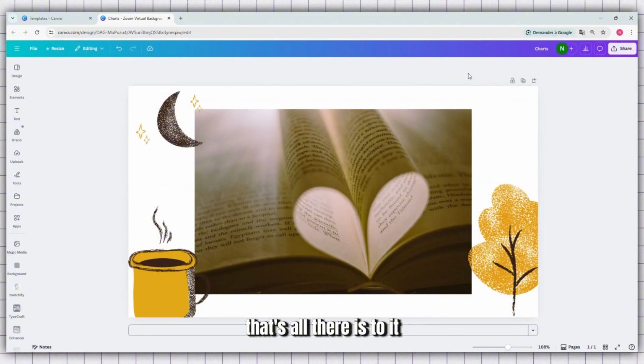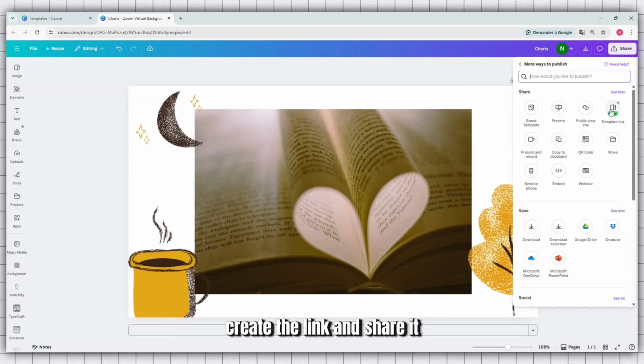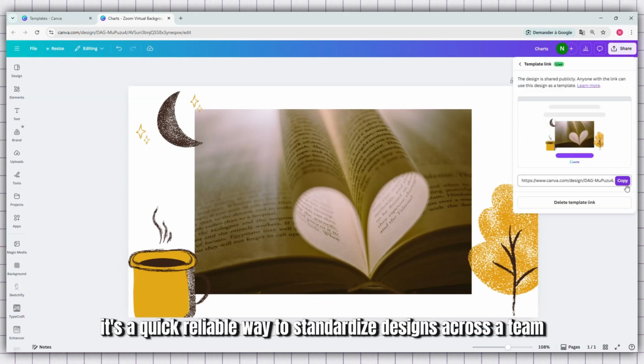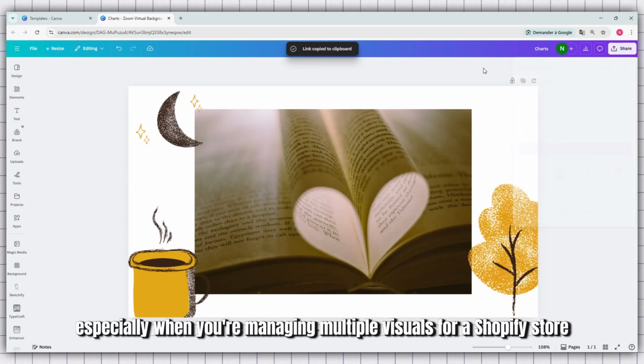That's all there is to it. Open your project, use the Share button, choose See All, select Template Link, create the link, and share it. It's a quick, reliable way to standardize designs across a team or share polished starting points with anyone who needs them, especially when you're managing multiple visuals for a Shopify store.